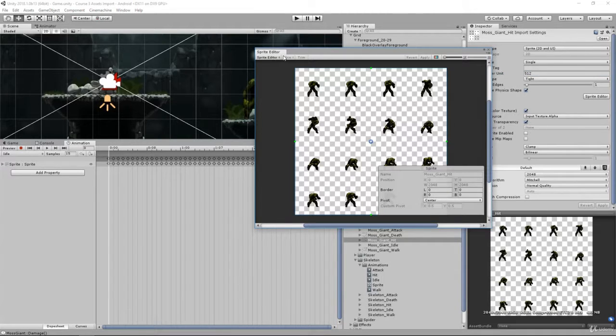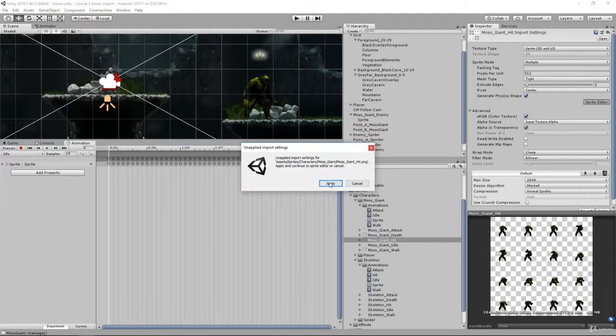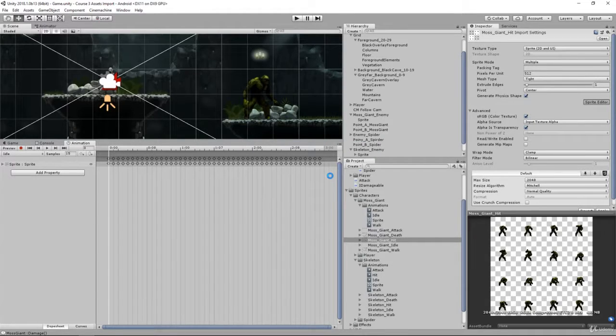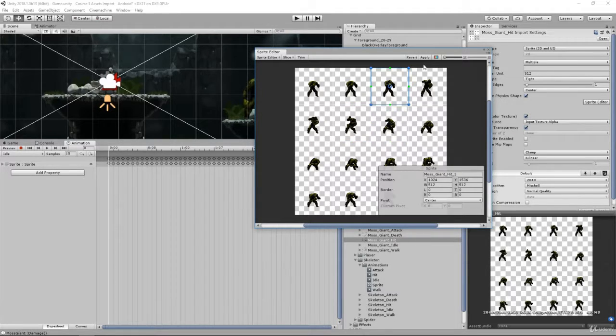Within here, you want to make sure that you change your sprite mode to multiple if it's on single. Now we can slice by grid size and make it 512 by 512. Hit slice, and we have individual squares. Select apply. Once it's grayed out, you can X out of this.